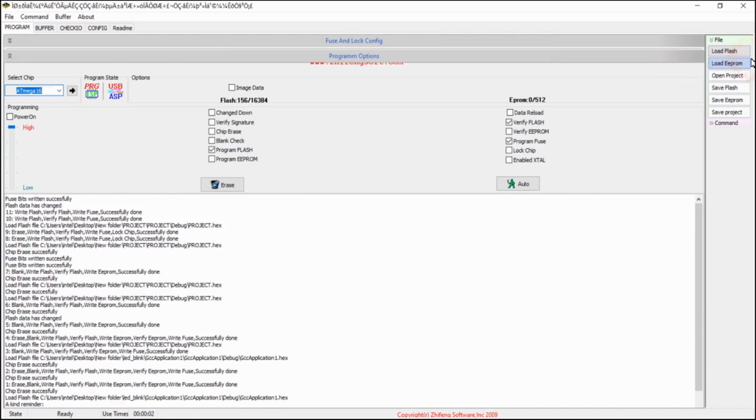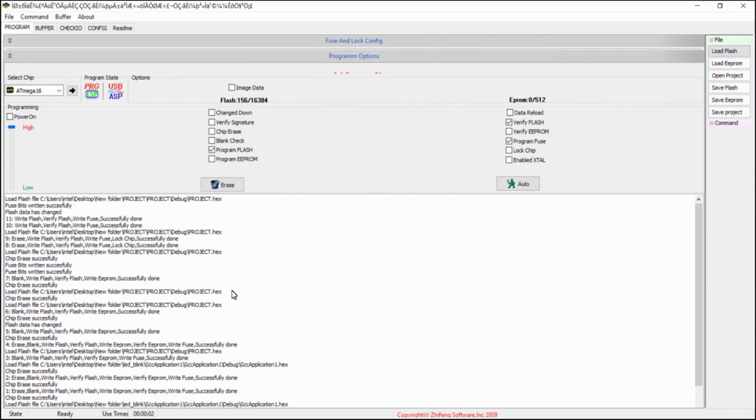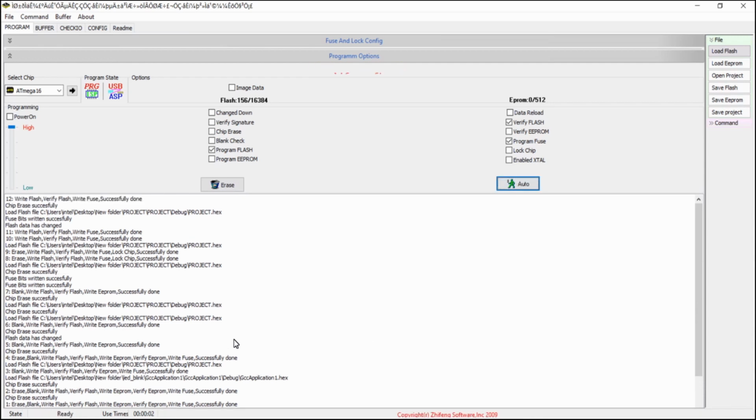Now click on the load flash icon. Go to the respective project folder, and inside the debug folder you can find this text file. Click on it and click on open. Click on this erase to erase the chip, and then click on this auto button for uploading the program to the microcontroller. And the programming is successfully done.